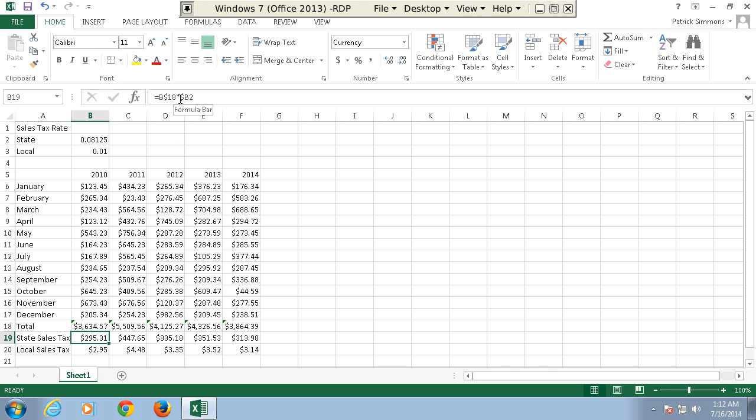And now let's look at this one, $B2. In this case, we want the column to stay the same because there's only one column of sales tax. But the row 2 doesn't have a dollar sign in front of it because when we copy one row down from state to local, we do want it to move from the state row here to the local row here.